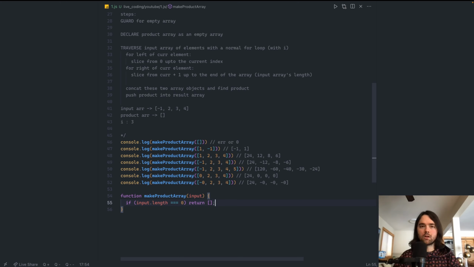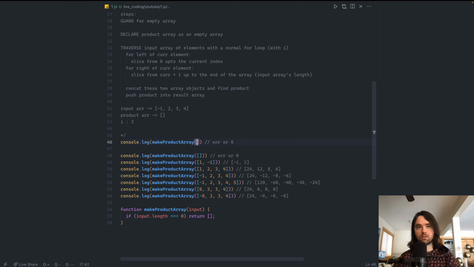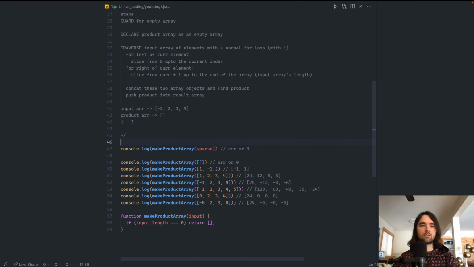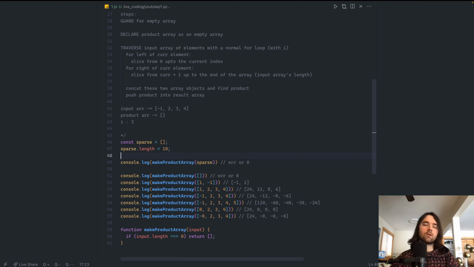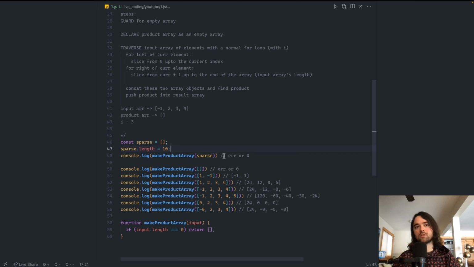Return empty array. Something's just occurring to me now. If it is a sparse array, then how do we want to deal with that? So let's say we have another test case here, and we're just going to call this sparse, and maybe we can declare that up here. So const sparse array. Sparse is an empty array, and then we're going to modify its length. Oops, length is equal to like 10 or something. How should our algorithm deal with that?